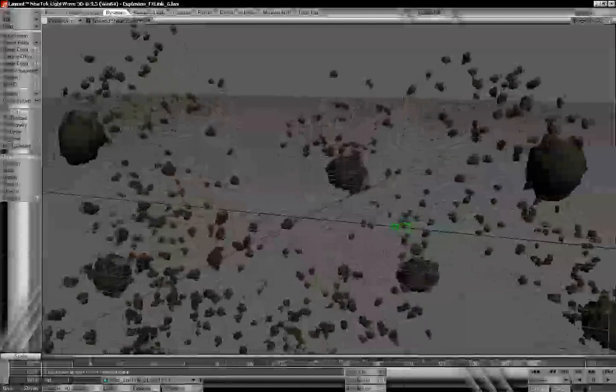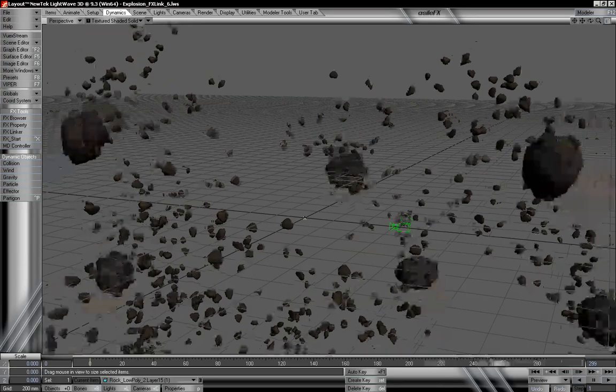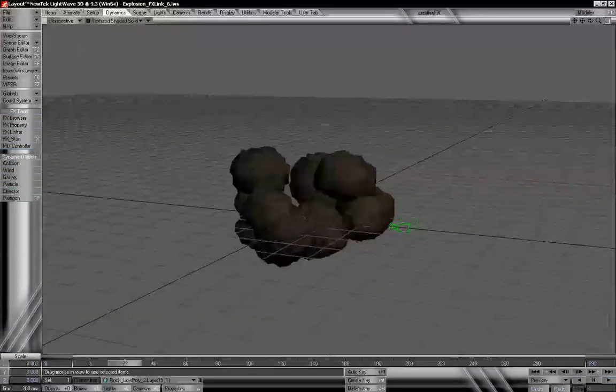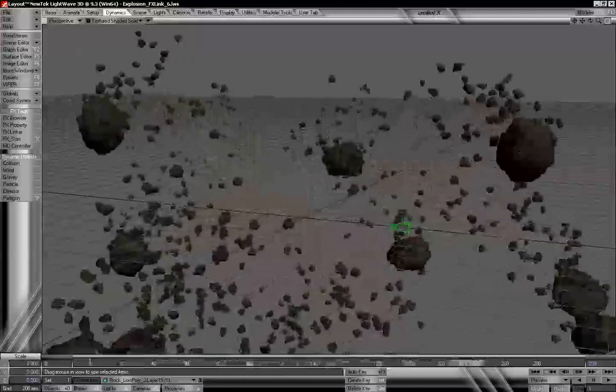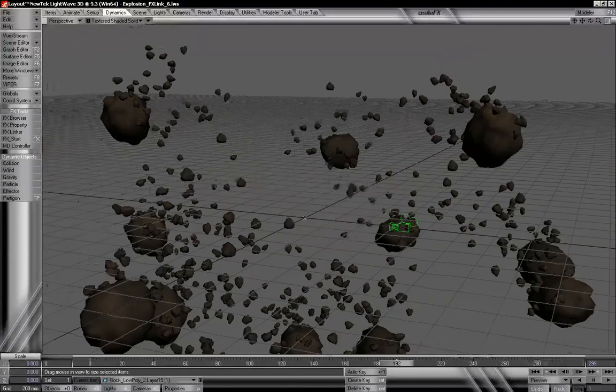You can see that all of our particles are now being covered up by these rock objects. And we've got a fairly nice looking animation with some good looking debris. And then from here what we can do is start working on our other emitters that will be emitting from each of these smaller objects.